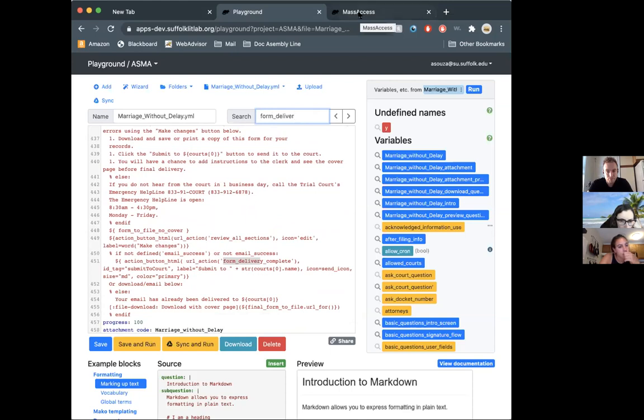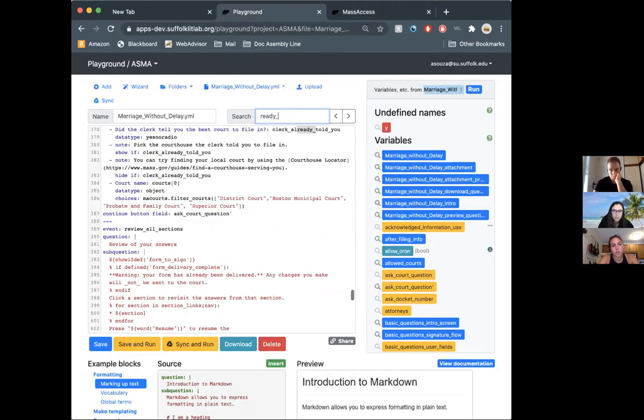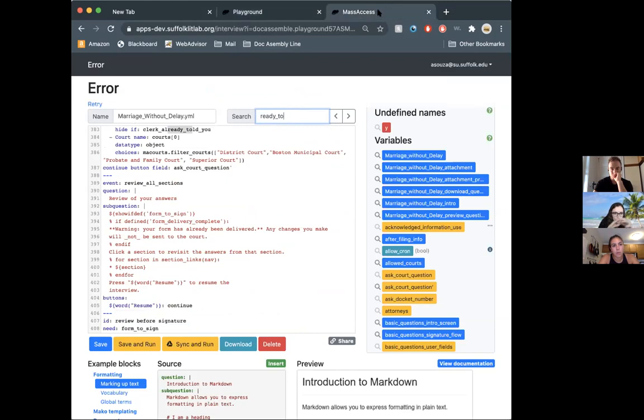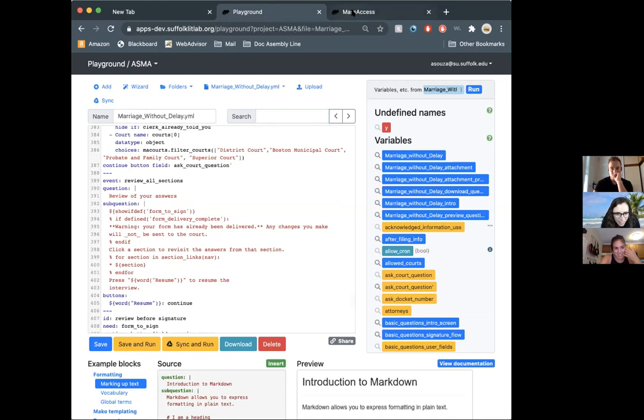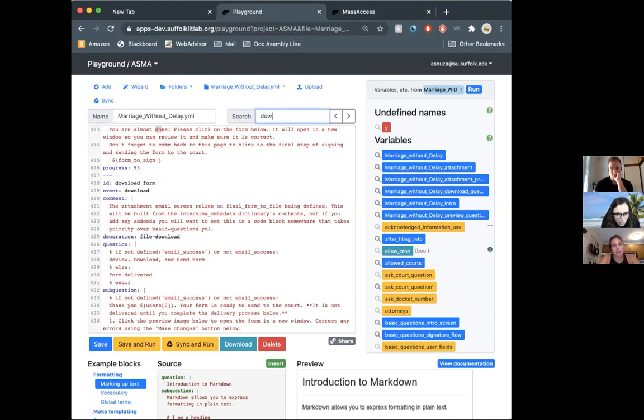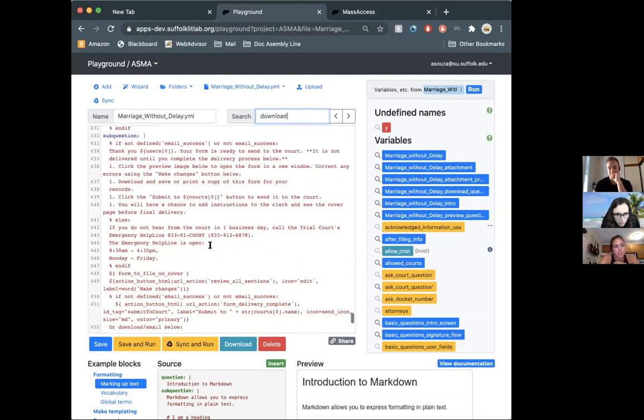Color primary. Yeah, Finolas didn't know what send icon meant. I never had that issue. Do you have the include basic questions YAML at the very top of your code? Okay. Where is it even? Ready to email. That's not even actually in here. I don't know where it's coming from. I assume it's maybe some of this.